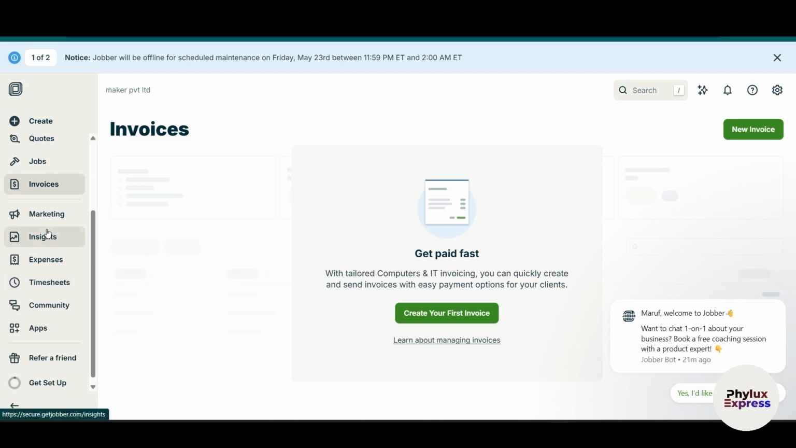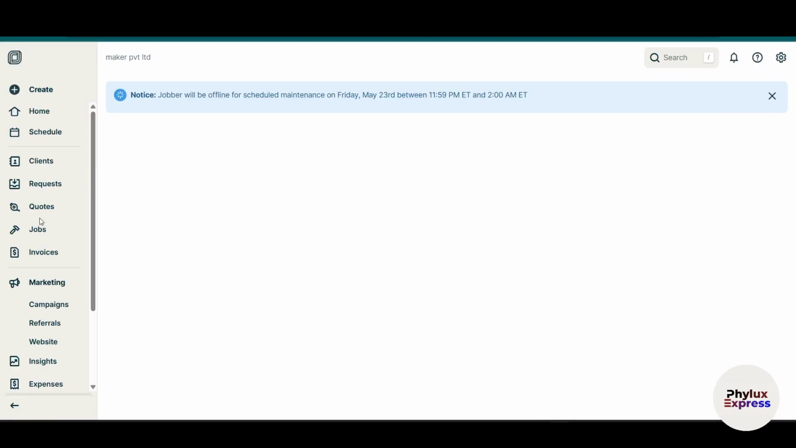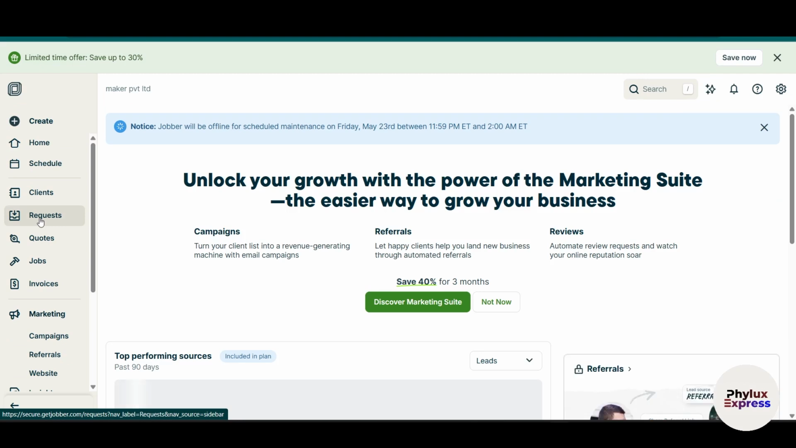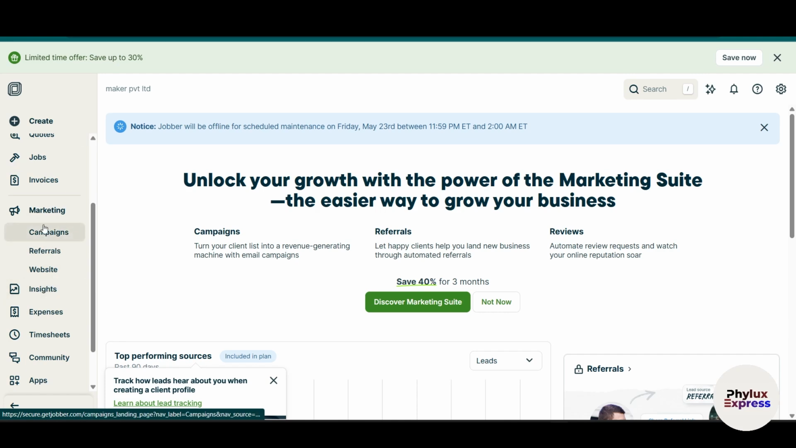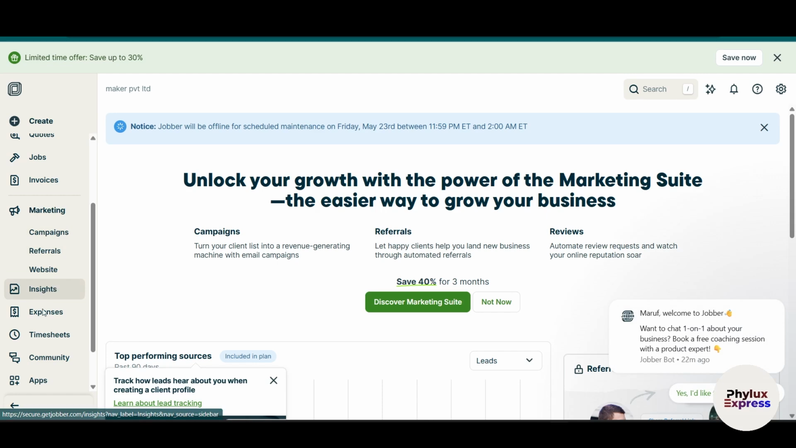Now let's move to another section, which is this one. In this section, we have the Marketing tab. From here, you can see tools to grow your business. For example, you can promote services, ask for reviews, or send campaigns. You can use email templates to reach past clients with promotions. In Marketing, you have campaigns, referrals, and websites.